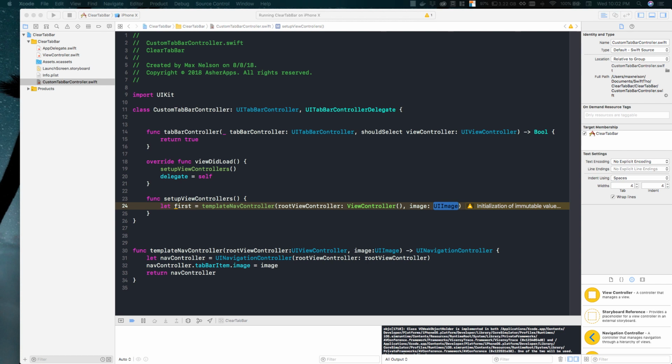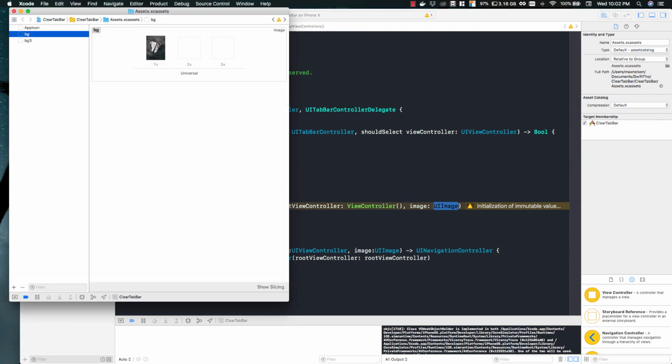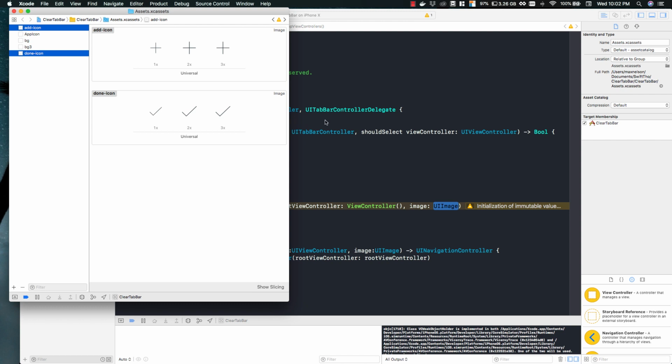Anyway, we are going to take those icons and throw them in. Oh, shoot, I didn't open up assets. So we're going to throw them in our assets. Again, these are in the description. There are 3 sizes. Now, it's really important that these sizes are correct. I'm not going to explain too much about what the sizes are.